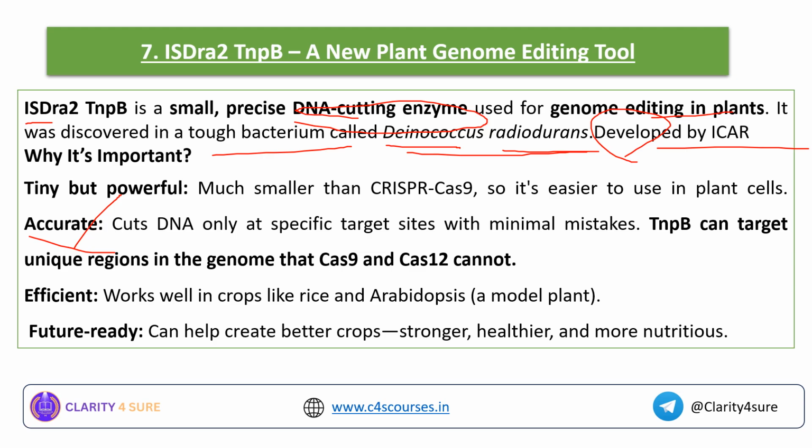the genome editing techniques using Cas9 and Cas12 enzymes have some errors while cutting DNA, but this new enzyme, that is TnpB, has a clear cut and a specific target. Okay, it is very efficient in some plants like rice and Arabidopsis. Okay, and it is future ready, it means it can make the plants better crops.